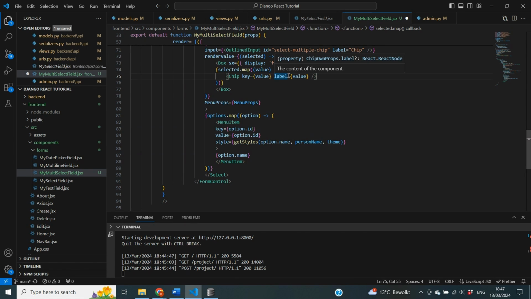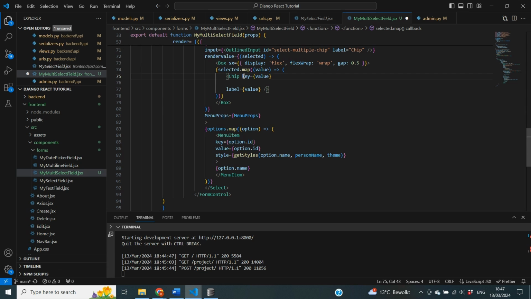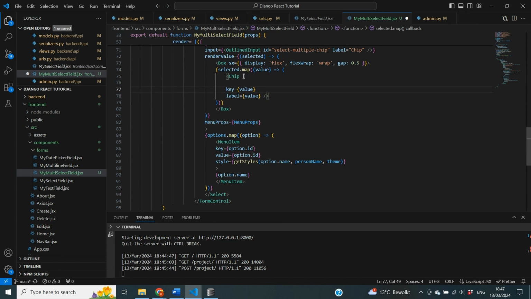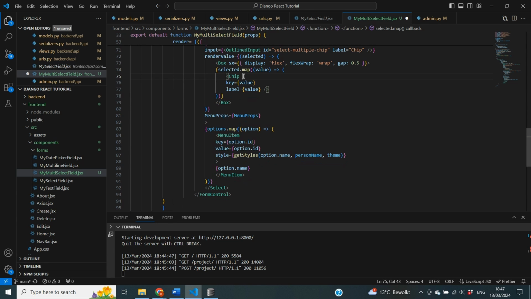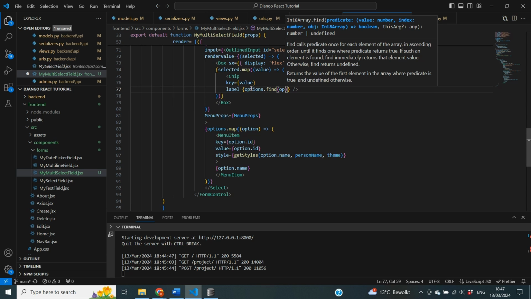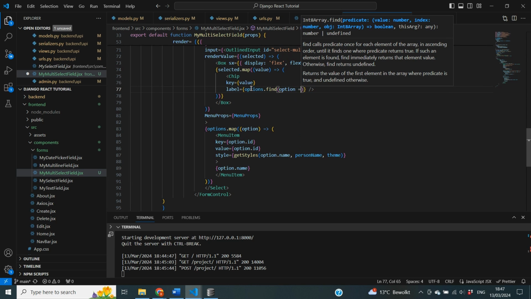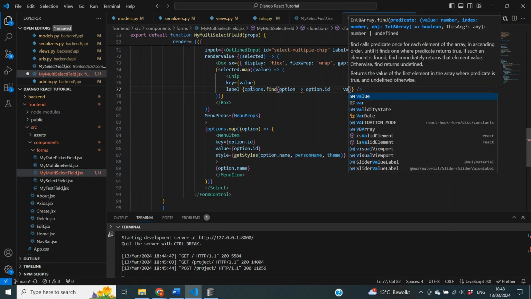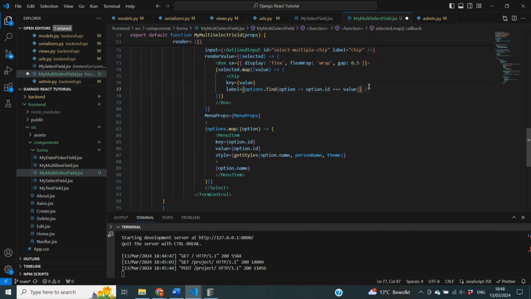Now, to do that, we can go back to our options and look up the right name that belongs to the value, because instead of a chip, we will only have the value. So to change this, we can change the value by doing options.find, and in there we specify option and then an arrow, option.id is equal to our value, and then we're going to do question mark and then dot name.